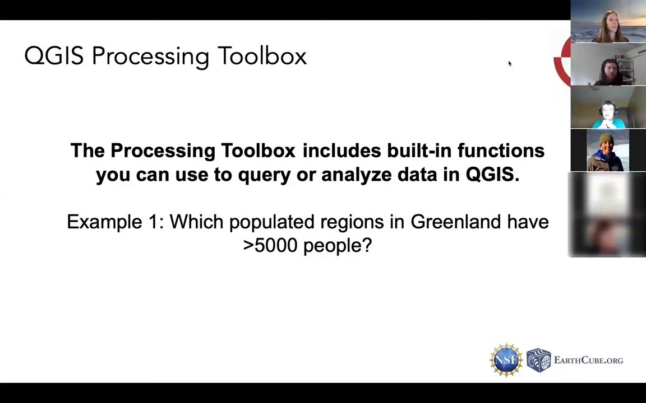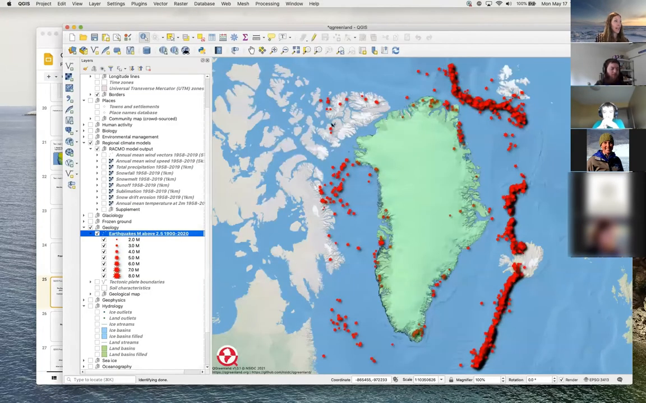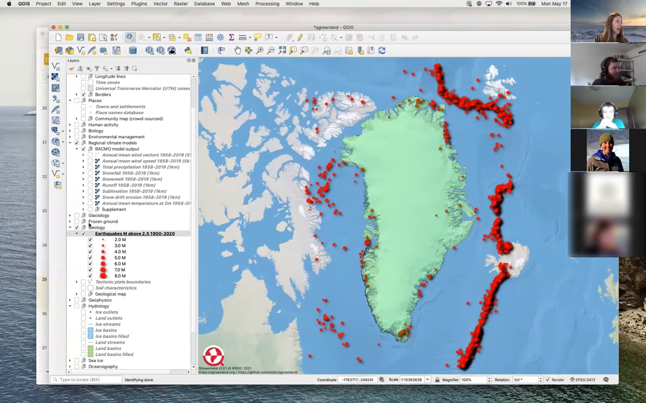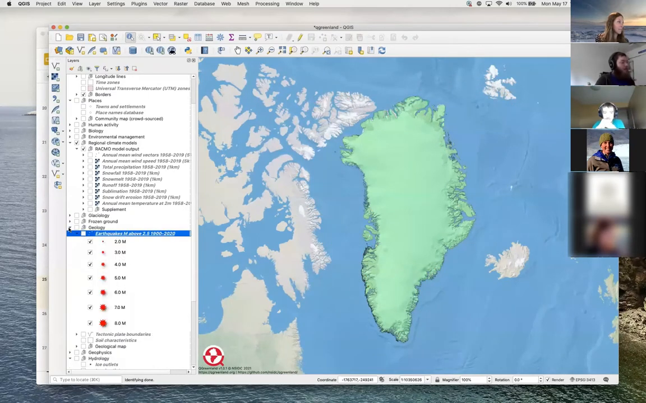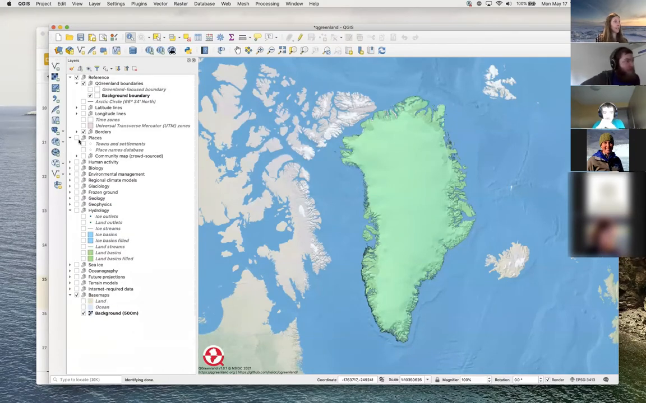So the first example that we're going to do is we are going to use a tool in the processing toolbox to answer the question, which populated regions in Greenland have more than 5,000 people? So that's the question we are going to answer using a function in this toolbox. So let's go back to QGIS. And because we care about towns and populated places in Greenland, I'm going to turn off this earthquakes layer because we're not looking at that. And I'm going to turn on this towns and settlements layer underneath places. So this is the layer that we care about to answer this question. How many places in Greenland have more than 5,000 people?